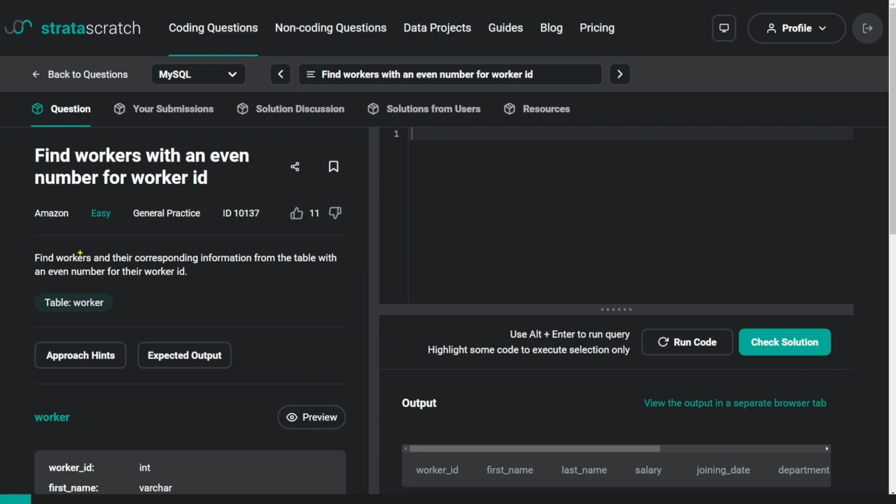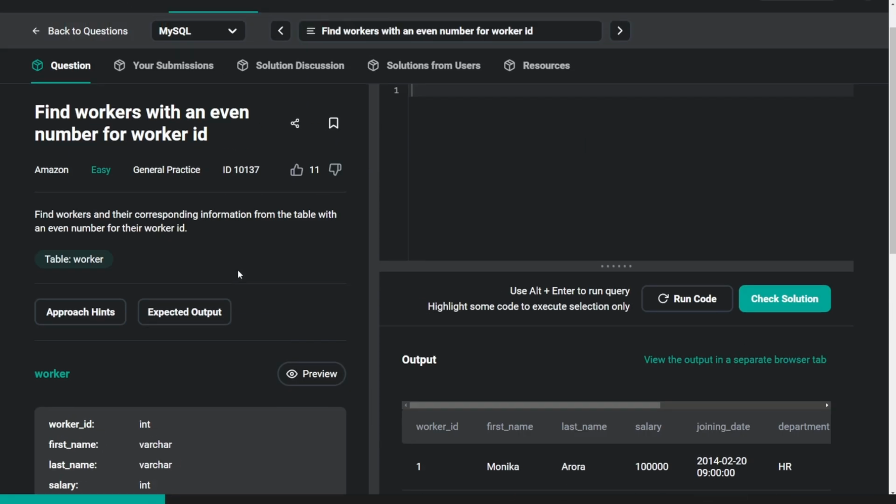We have to find workers and their corresponding information from the table. That sounds like we have to just select everything about the worker with the condition here, even number of worker ID. So we have to show all the information for each row. A worker is one row, but we only want to show worker ID where it's an even number. So let's get it started.